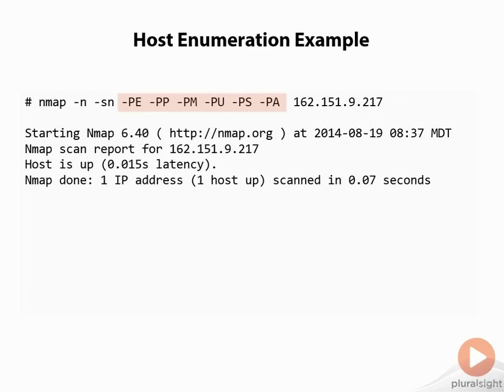Here's an example of Nmap using all the host enumeration options we've discussed in this module. The first three options, -PE, -PP, and -PM, all send ICMP request probes. The -PU option sends a UDP probe, and the -PS and -PA options send TCP probes. As an example, the results are a bit boring, since the only output is the brief message, "Host is up," but from a network auditing perspective, that simple message is extremely valuable.